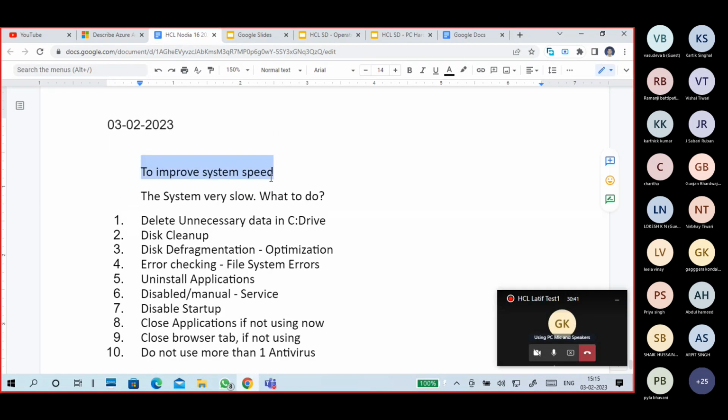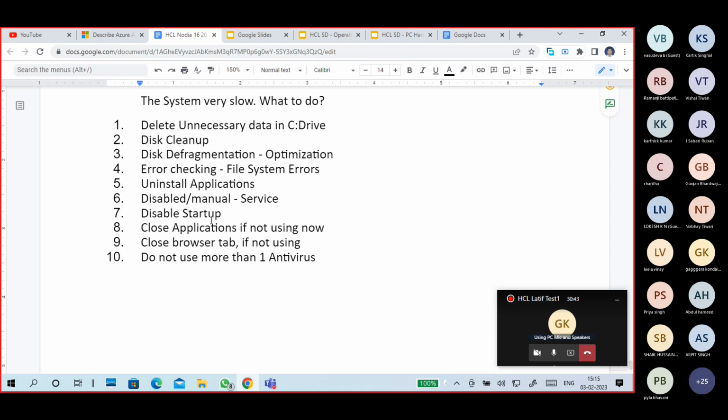To improve system speed, what to do, and what are the remaining maintenance. Okay. So first one is delete unnecessary data in the C drive. Guys, screen is visible?